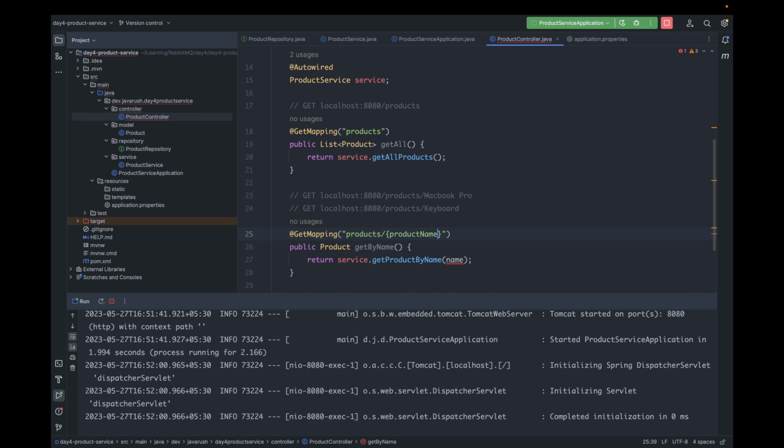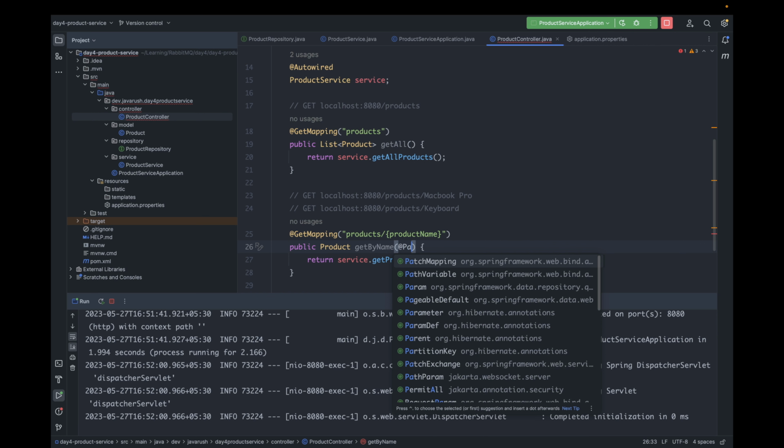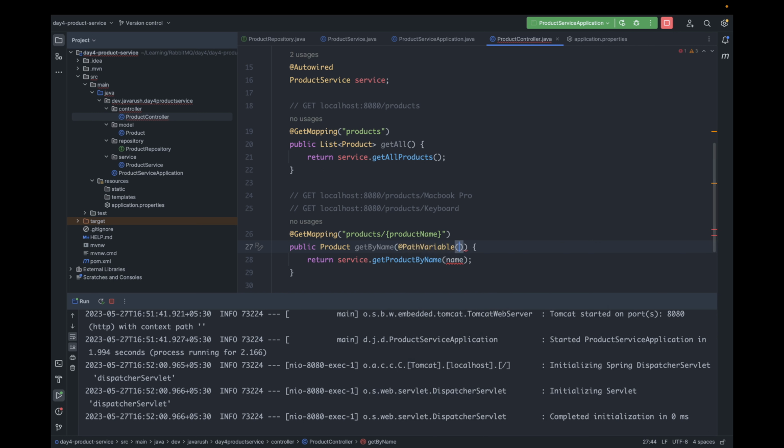Product name. And now we want to use this product name in our Java code. So for that, in this method, we use path variable. And here we will say product name. Now what do we want to call this in our Java code? Let's call it name. So its type is string name.